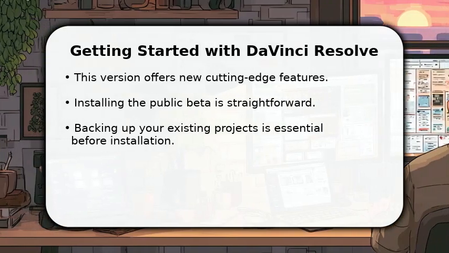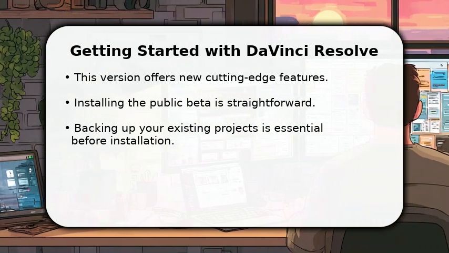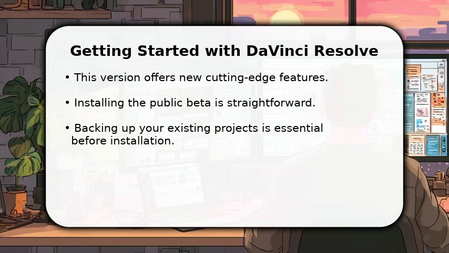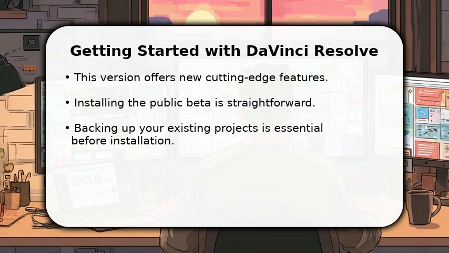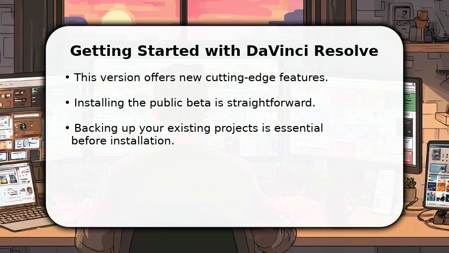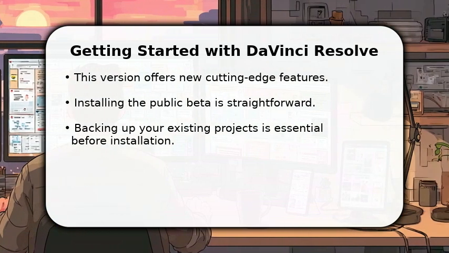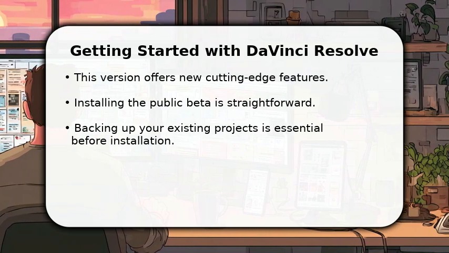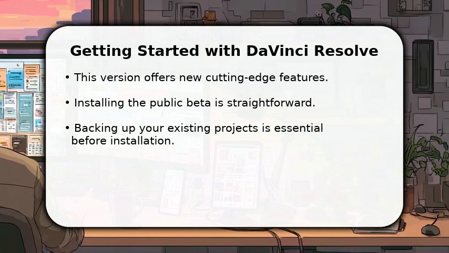In this video, I will explain how to use the DaVinci Resolve Public Beta. This powerful new version brings exciting updates, but it is a beta, so a cautious approach is wise. Before installing, ensure you create a complete backup of all your current projects. Once backed up, the installation process itself is quite simple and should only take a few minutes to complete on most systems. Let us get you up and running smoothly.